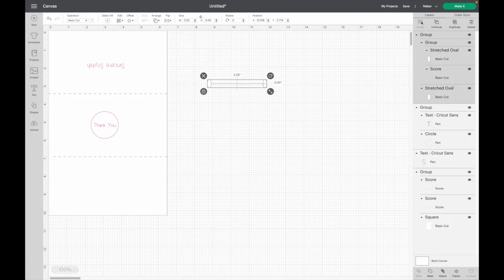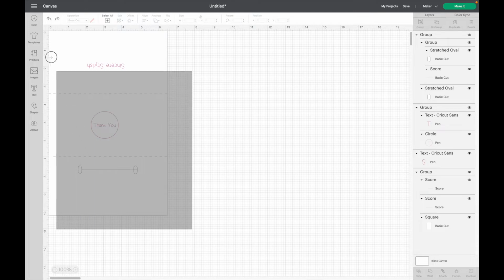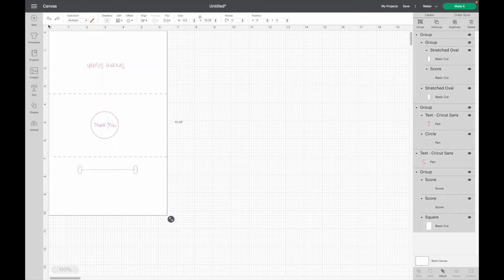Now place it on the bottom square towards the top, select all, and then we're going to align and then click on center horizontally. And with everything still selected, we're going to click on attach.